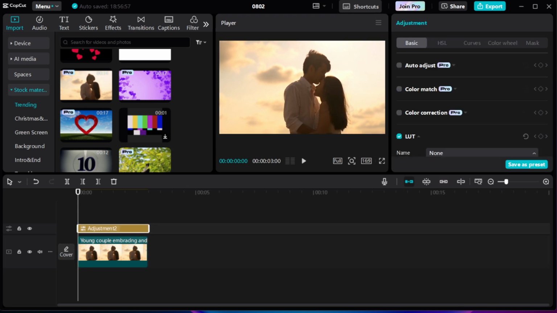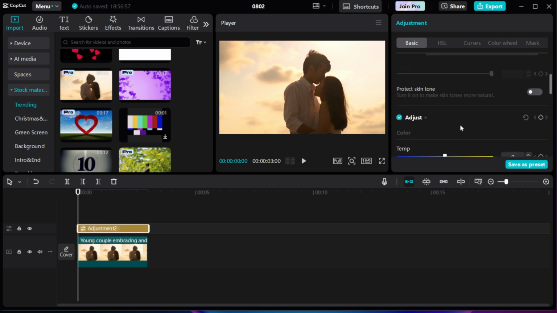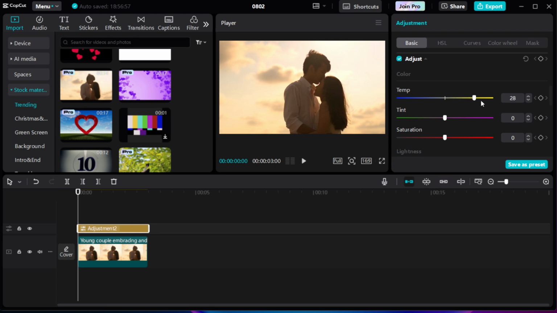This action essentially captures all those adjustments you've meticulously made and compiles them into a single preset that you can effortlessly apply to any future project. It's the magic wand that allows you to replicate your creative flair with just a few clicks.